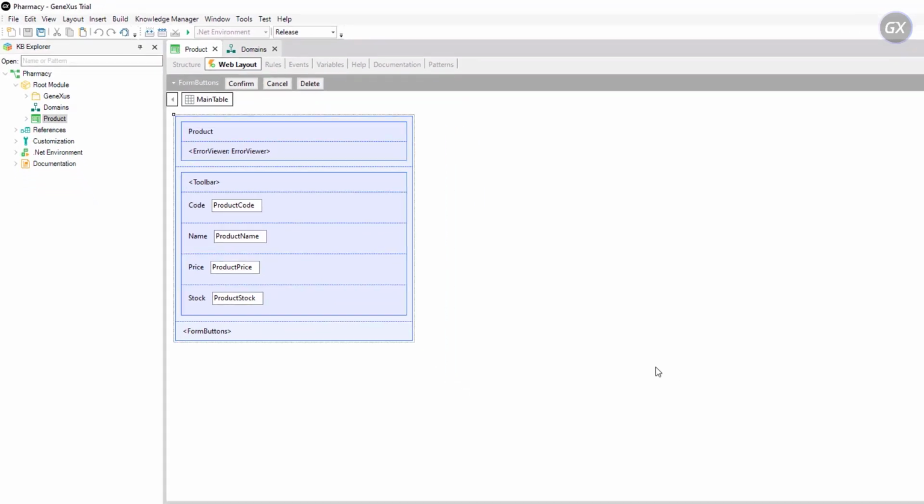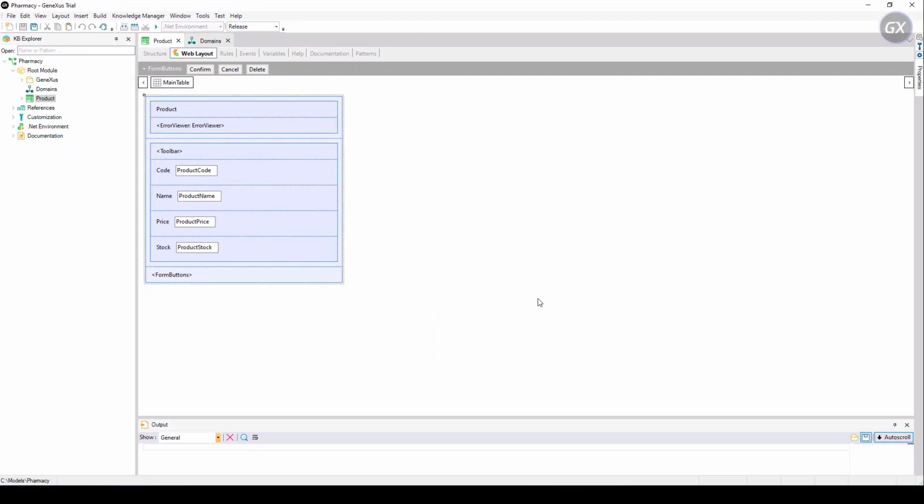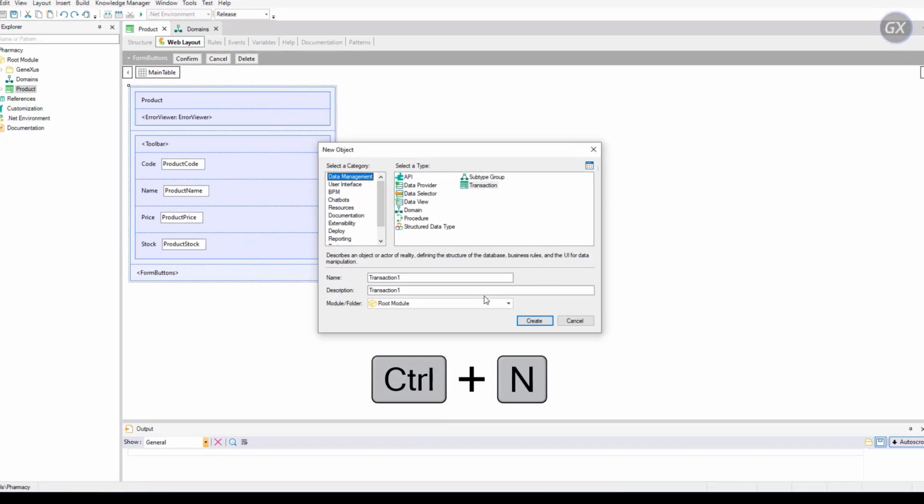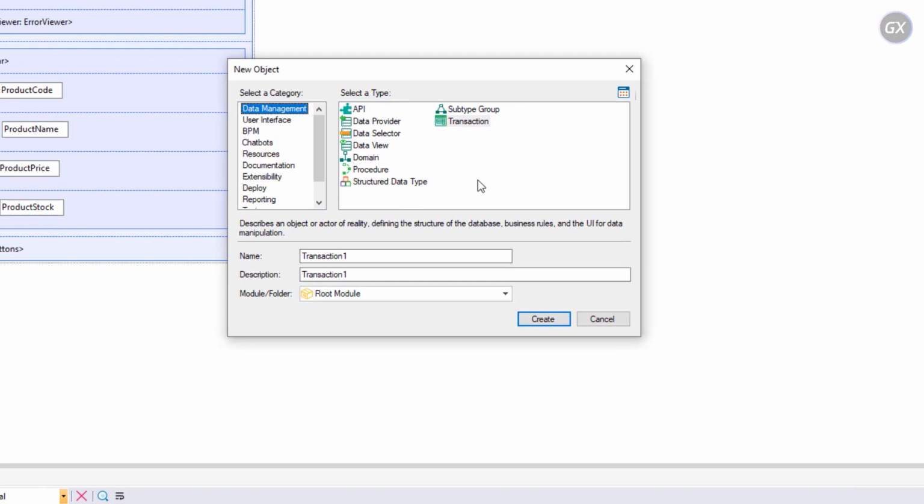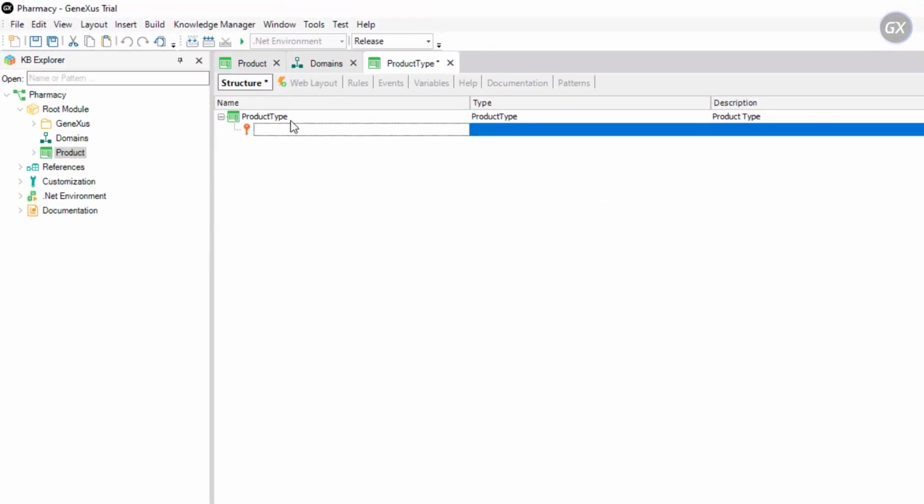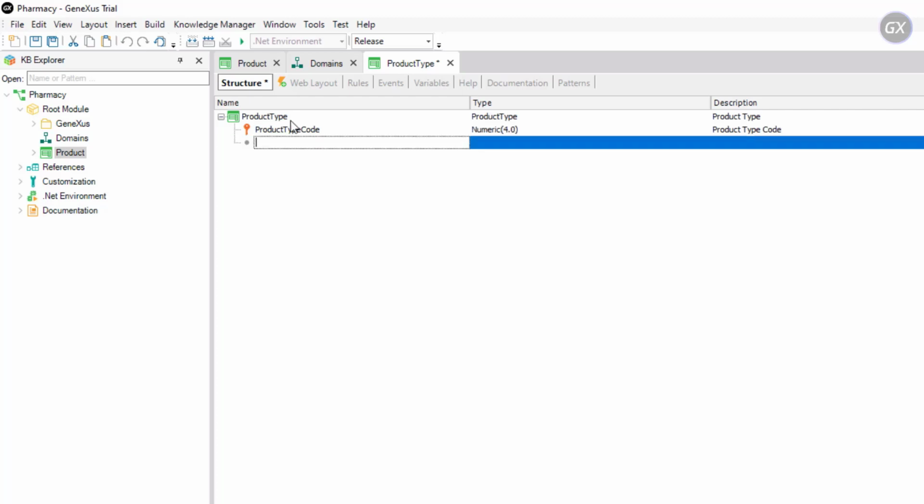Now let's create another transaction to record the product types. We can press Ctrl+N to open the new object selection panel. We'll choose the transaction and it will be called product type. We have to record the code and name for each product type. So we create the attributes: product type code, that will be a numeric 4, and product type name, a character of 50.